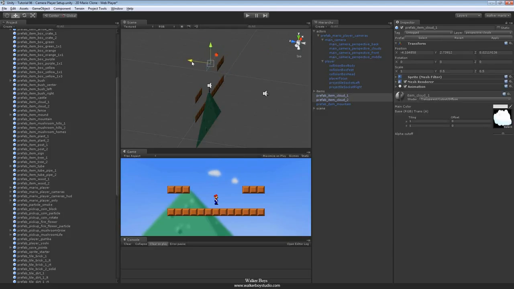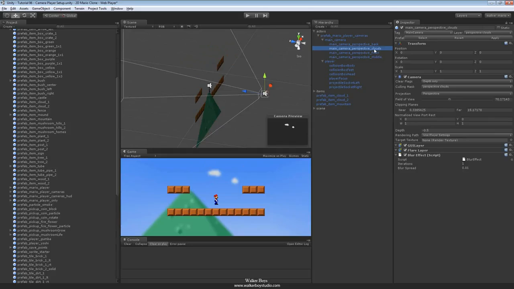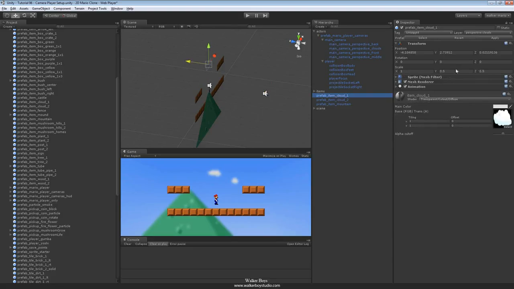And remember, the reason for this is that these currently are actually on the camera perspective clouds. So meaning that the layer is set for clouds. The culling mask is actually just checking for objects with a layer called perspective clouds. So each of these two items, the cloud 1 and cloud 2, have a layer for perspective clouds.